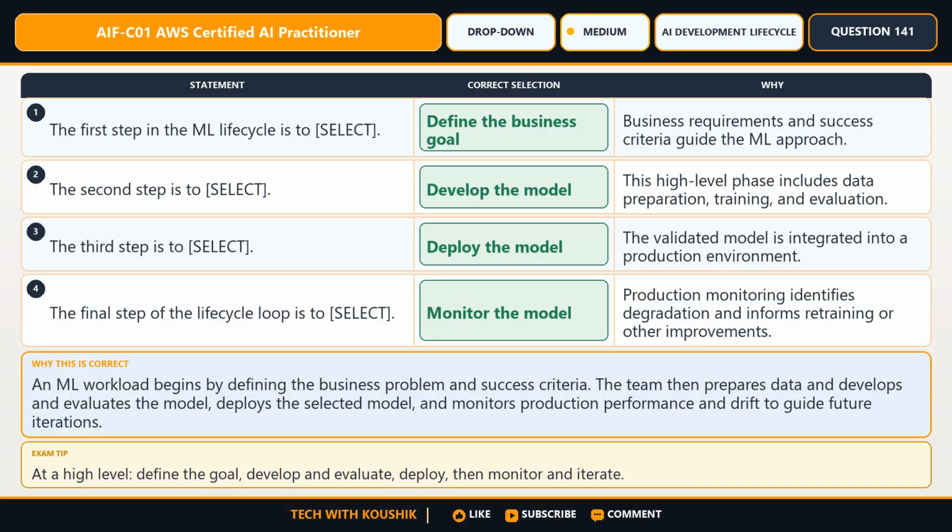Question type, drop down. The correct answer is: 1. Define the business goal. 2. Develop the model. 3. Deploy the model. 4. Monitor the model. Here is why this answer is correct. An ML workload begins by defining the business problem and success criteria. The team then prepares data and develops and evaluates the model, deploys the selected model, and monitors production performance and drift to guide future iterations.